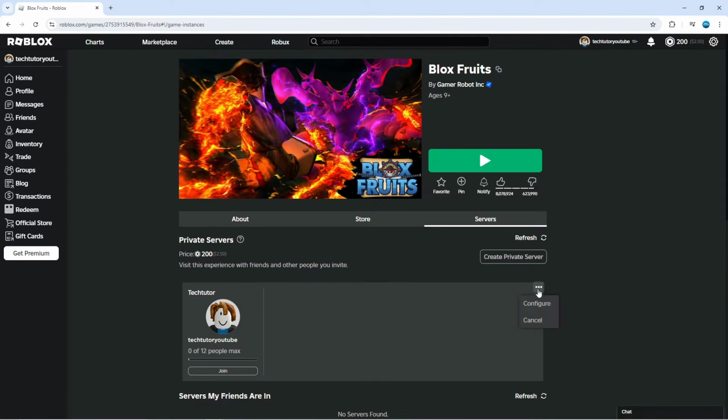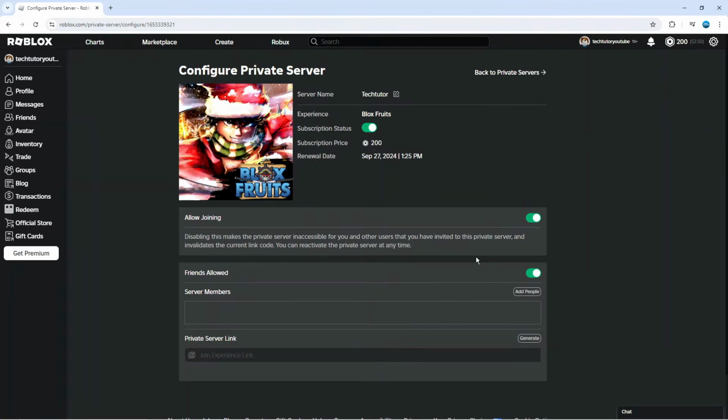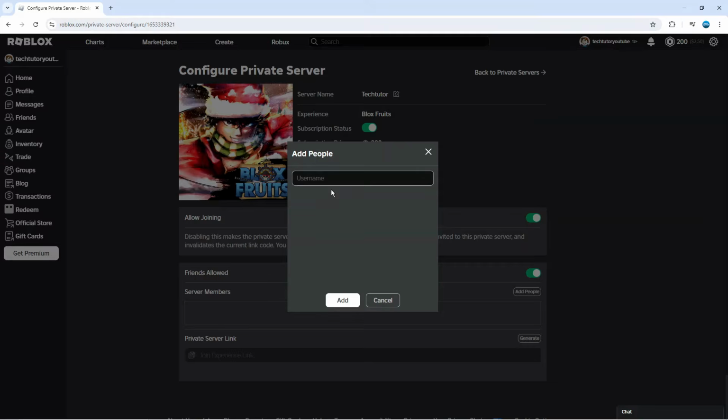If you give this a click and then click onto configure, what you can then do is add people to your server by clicking this button here, and you can go ahead and search for people by their username. So you would just type their username into here and then click add once you've found them on here.